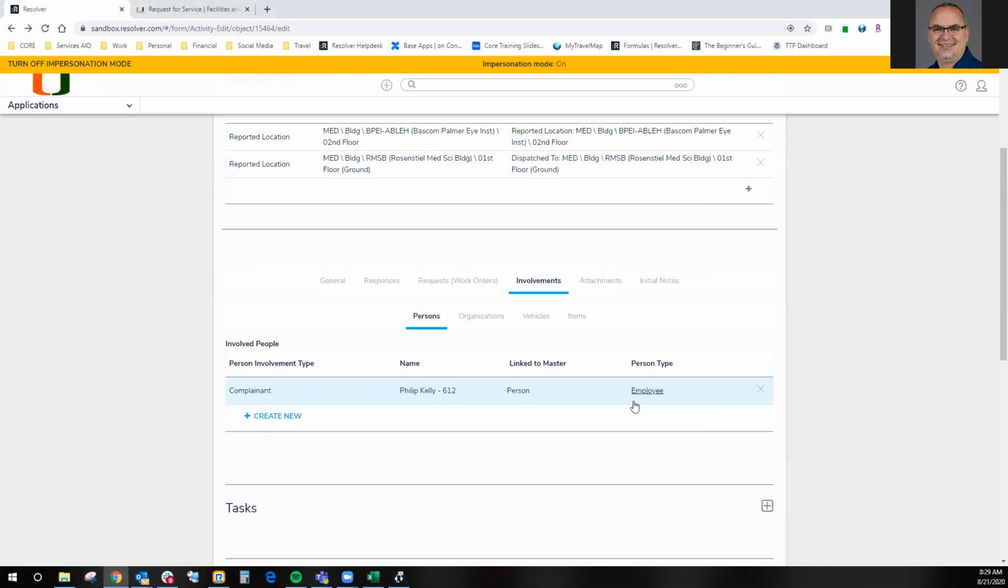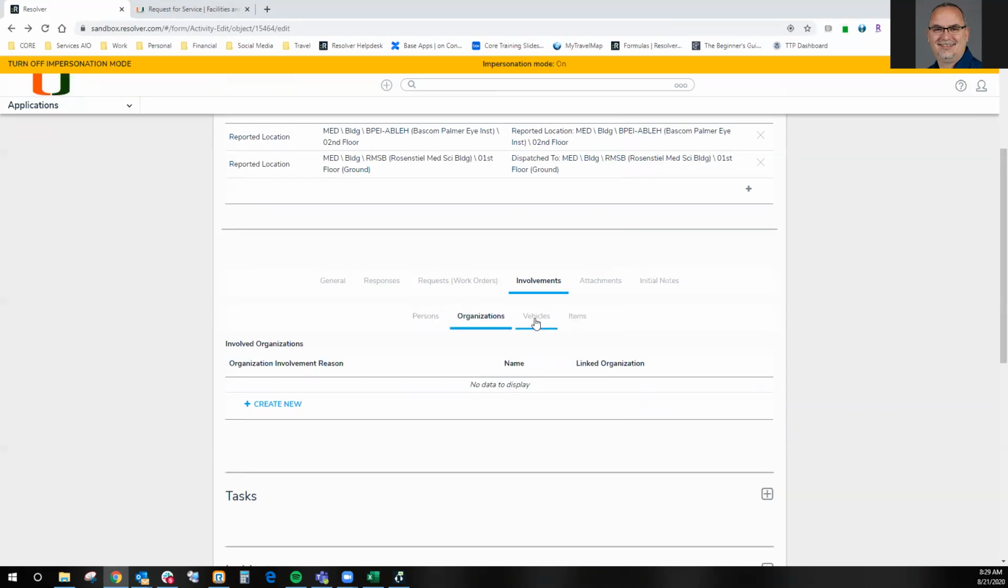Now it'll pop in Philip as an involved person. And again, I can add as many of these as I need. There's no real adjustment there needed, whether it's 1 or 40 or none. You may not have any vehicles or items involved. But the concept of what you're doing here is no different than what you're used to in Perspective. I know I'm going quick, but so far things making sense, pretty clear.